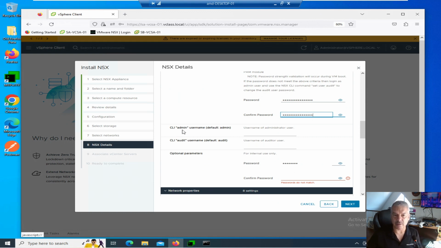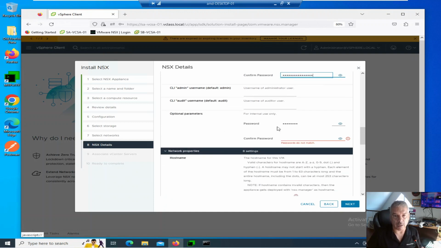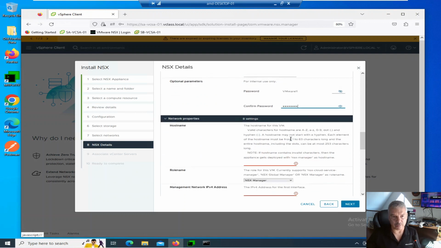Now it's asking, do you want to change the admin ID and the audit ID, the defaults? If you leave it, the defaults are admin and audit. I'm leaving it. Optional parameters says for internal use. It talks about the password here. I'm just going to duplicate the password. Generally, these internal use ones I leave alone.